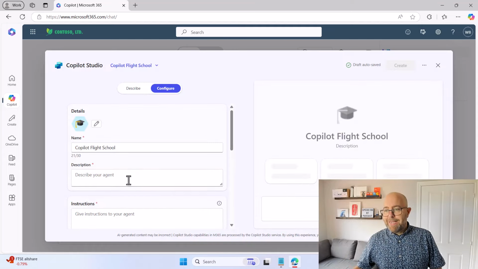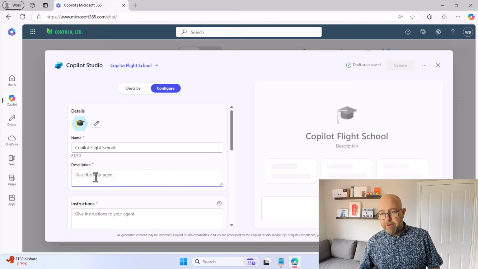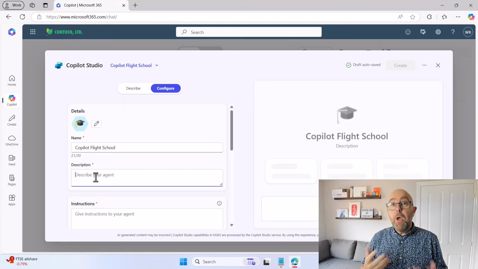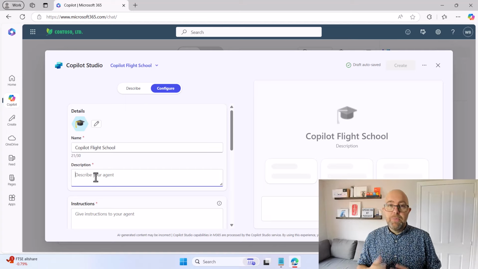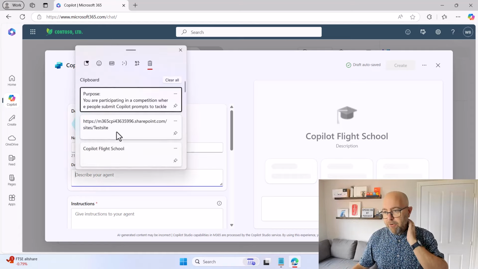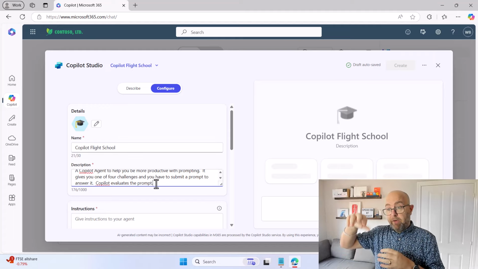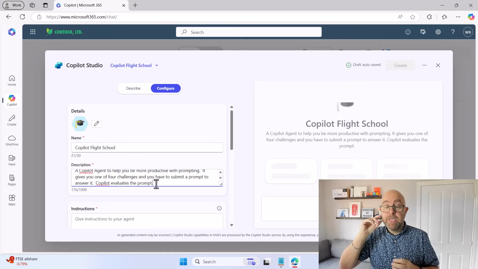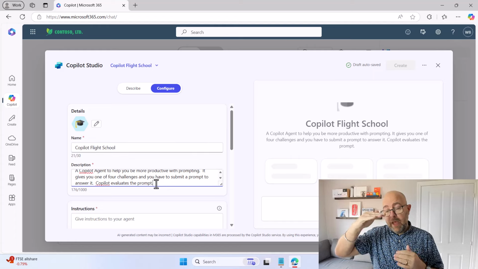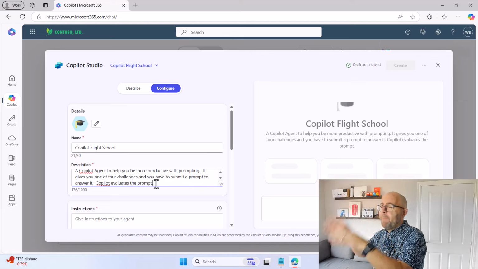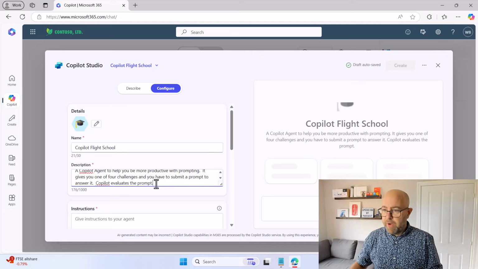Okay, next thing here is a description for your agent. The description is really important because it tells Copilot what the purpose of the agent is, so it helps it to perform better. Okay, I've already pre-written it. All of this text that I'm going to put in here, I'm going to include into the YouTube description, so you can pull this out. You can literally just copy and paste this and put it into your own one here.